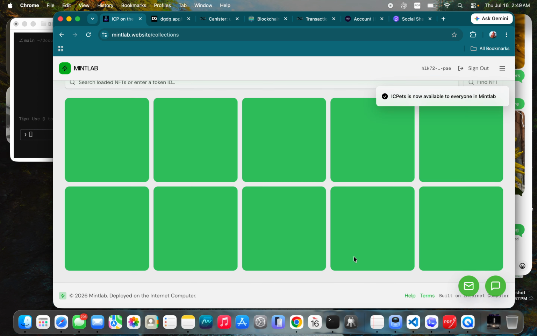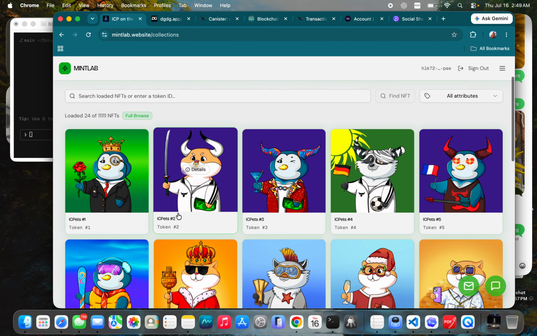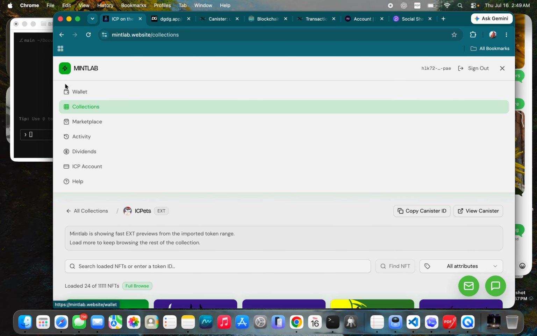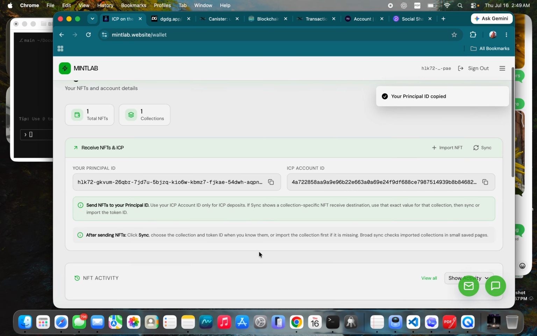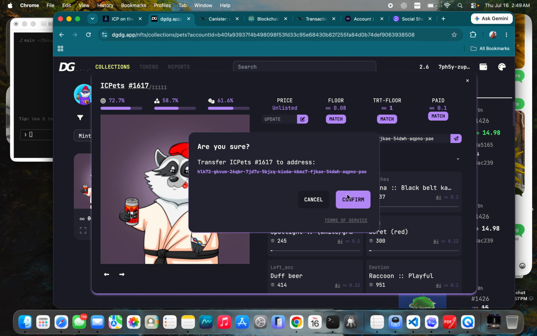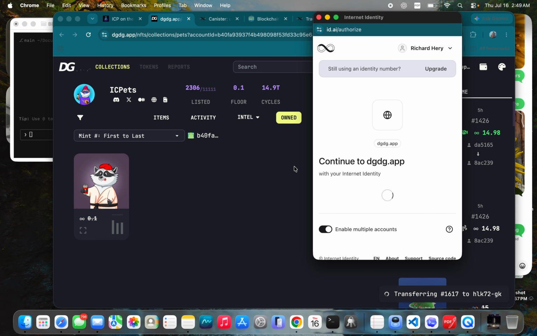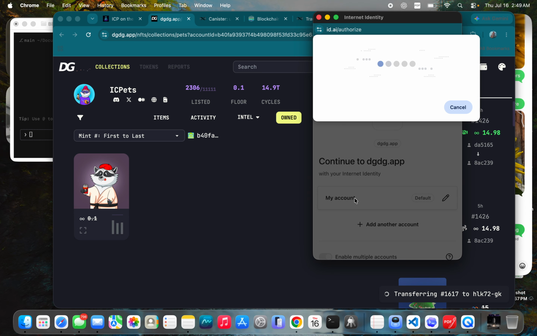It's going to import it. Now we can browse the collection in Mintlab. We've imported it. But we can also send the NFTs over to our wallet. So watch, we'll get our wallet address to send that IC Pets NFT over from the DG app. And so right now, here's my NFT. I'm going to go ahead and transfer it on over. We're going to confirm that and send it over to our Mintlab wallet. Go ahead and sign in.